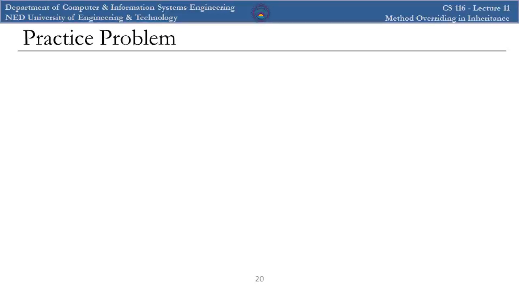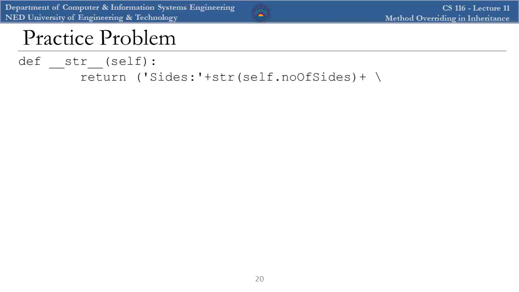Now let's implement the last method. We have to override the str method also, because we have to print the object in a certain format. So this is the method definition. Okay, now this str method returns a single string. That means we have to arrange that whole information that we are supposed to print on a screen in a single string. So let's start by printing number of sides.